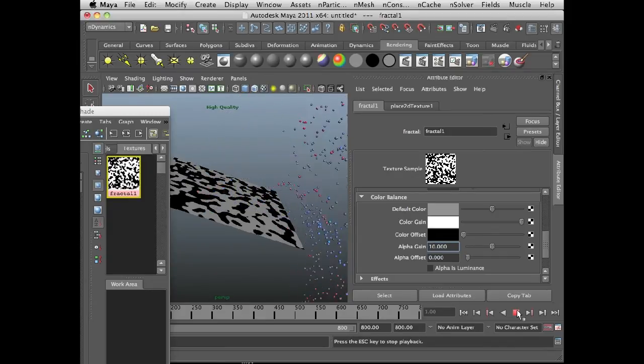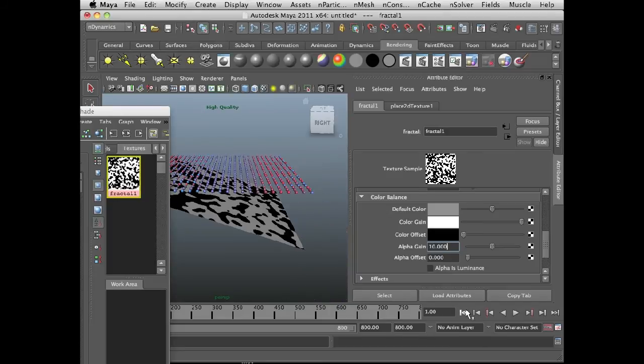So yet again, another way to animate this effect is you could animate the alpha gain. What I'm going to do is create an expression. Let me set this back to 1. And the expression is going to work like this. I'm selecting the alpha offset field. I'm going to type in equals to tell Maya that I want to enter an expression.